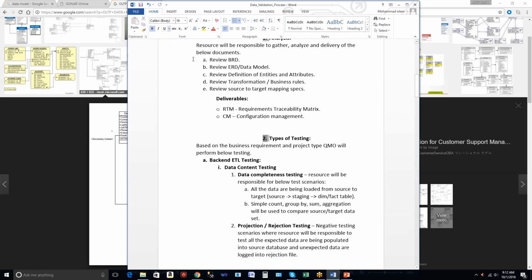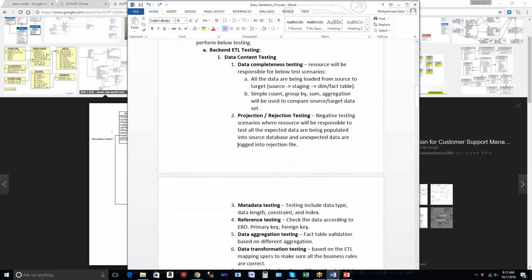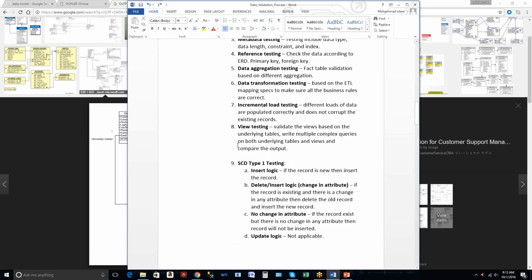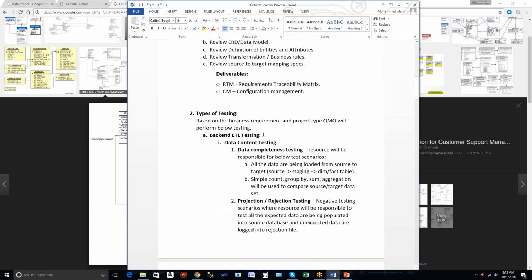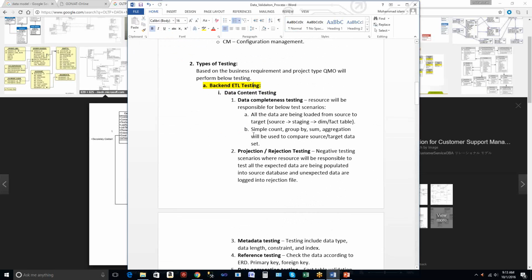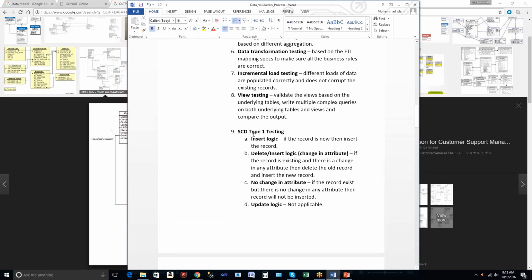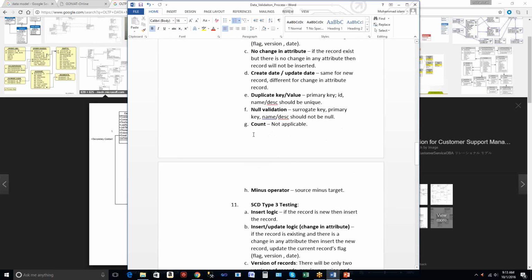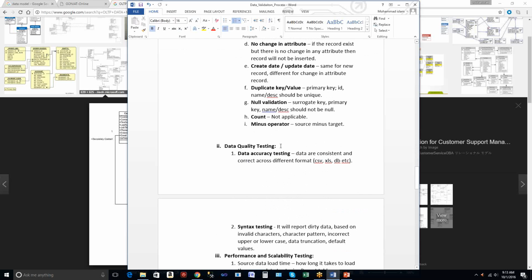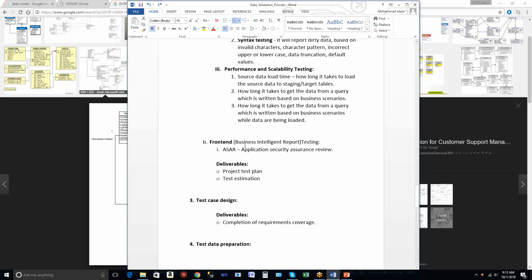So let's talk about the different types of testing we do. Let me highlight it so you know. The first is backend ETL testing. Backend ETL testing is basically data testing. And then front end, the business.